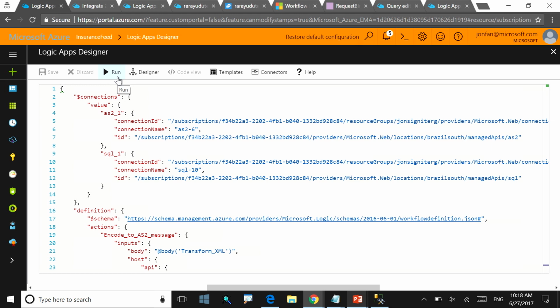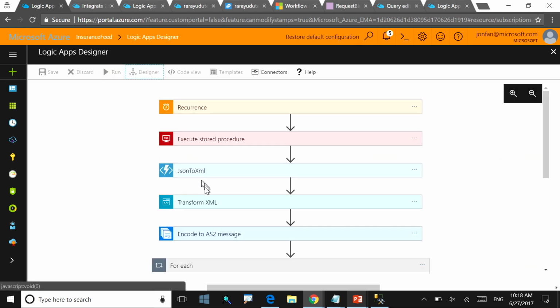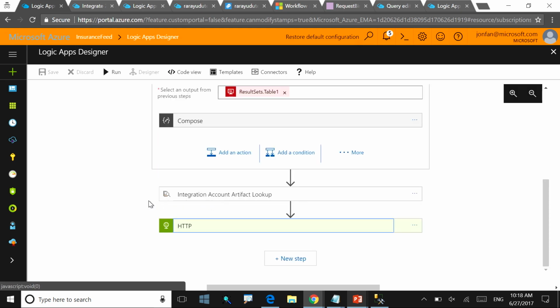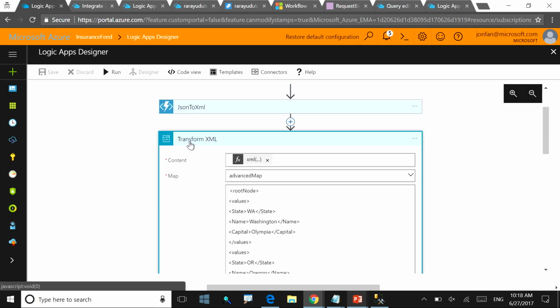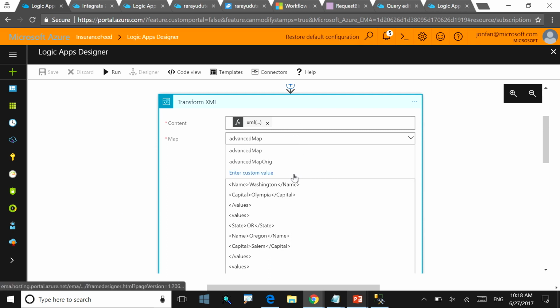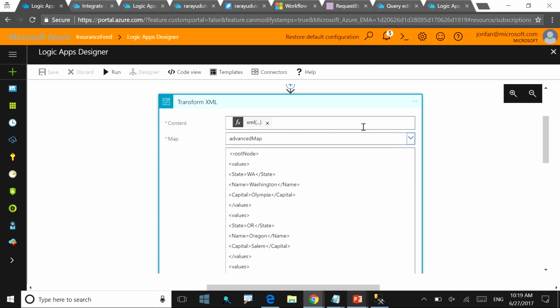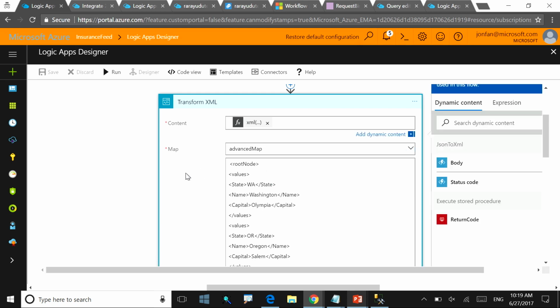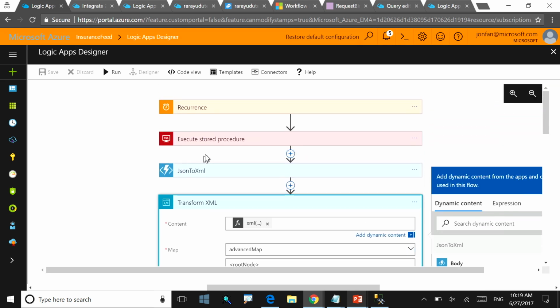But let's look at this map. So on this transform XML, this is an example of what I was talking about. Now, I've got this map, advanced map. You can see the kind of picker. I can just choose one of the maps from my integration account because this Logic app is associated with it. I provide the content, which is just what I received from this stored procedure call, which is pulling all these visits from Contoso Fitness for the member ID.